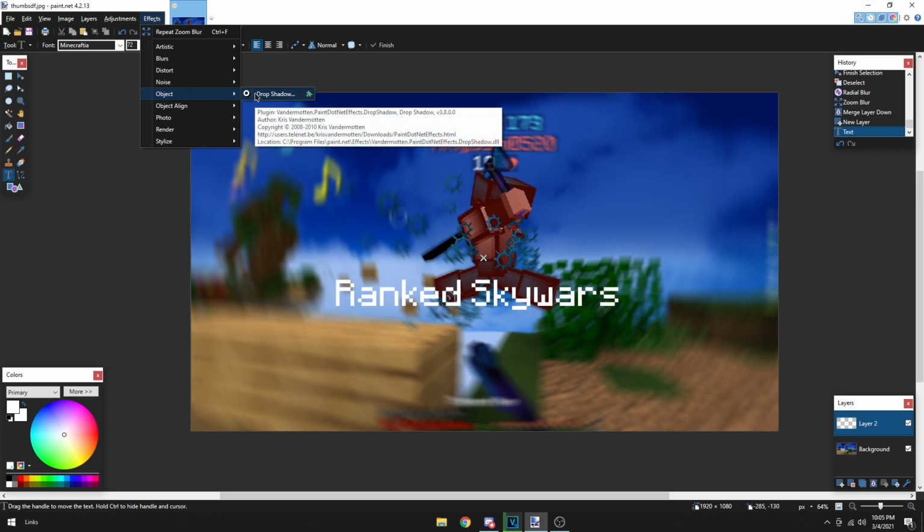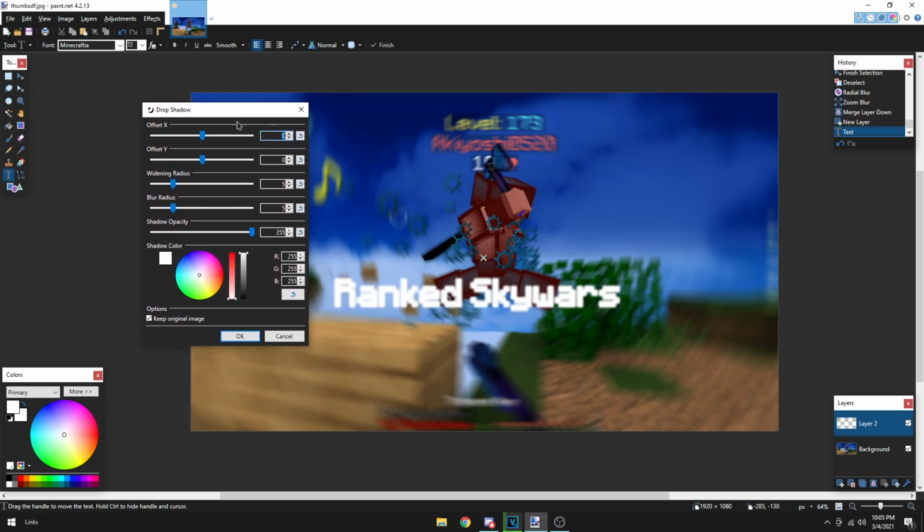We're gonna want to go to drop shadow, and then turn that to black. Get rid of the blur. And then turn the widening radius all the way down. Now, if you're doing the Minecraft text, you're gonna want this. I think it's like -13, right? No, it's not -13. Is it even 13? I'm not completely sure. No, it's not 13. It's 12.